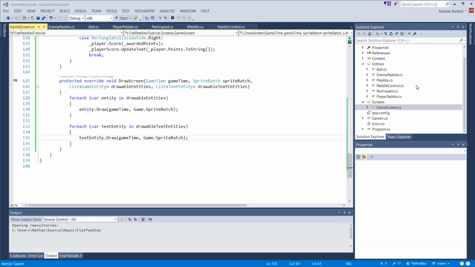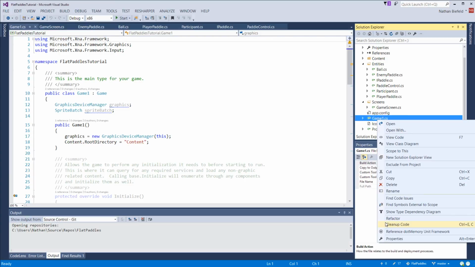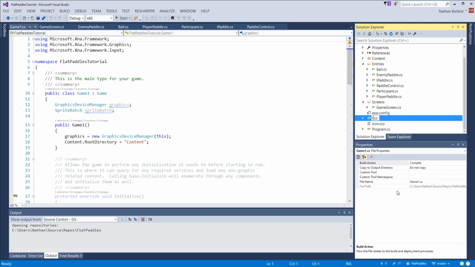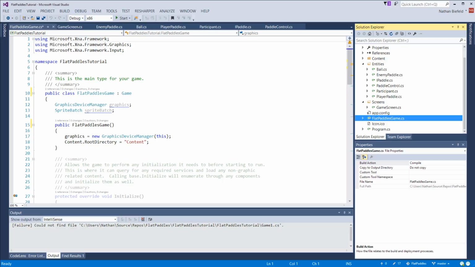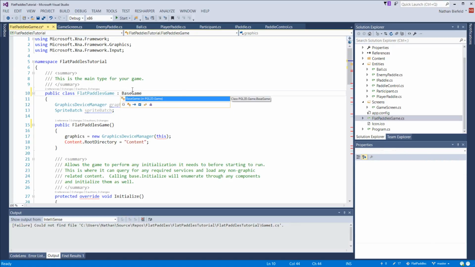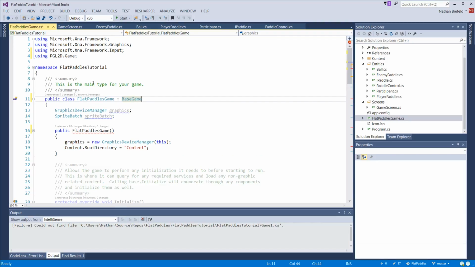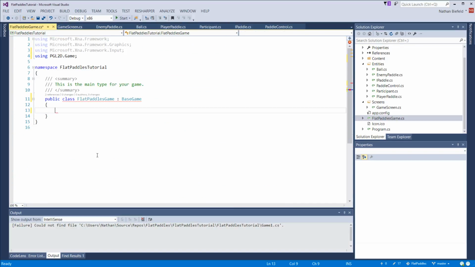So that is GameScreen. The last couple files, we're going to work on the actual game, which is the game1.cs file, and the program. So I'm going to rename the game1.cs file to Flat Paddles Game. So just rename that CS file to Flat Paddles Game, and then click yes when it asks you to. Alright. So flatpaddlesgame.cs. That is going to be a base game implementation, and you need to add using pgl2d.game. And pretty much delete everything in the class. Every single thing in the class.